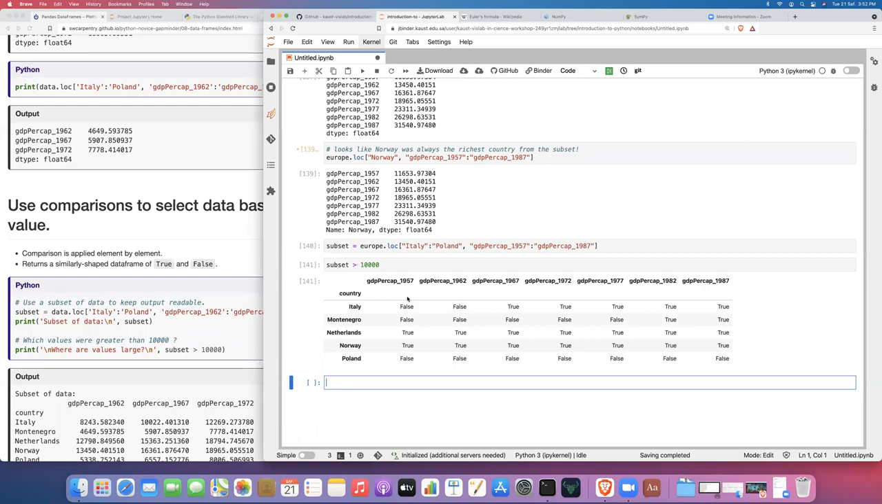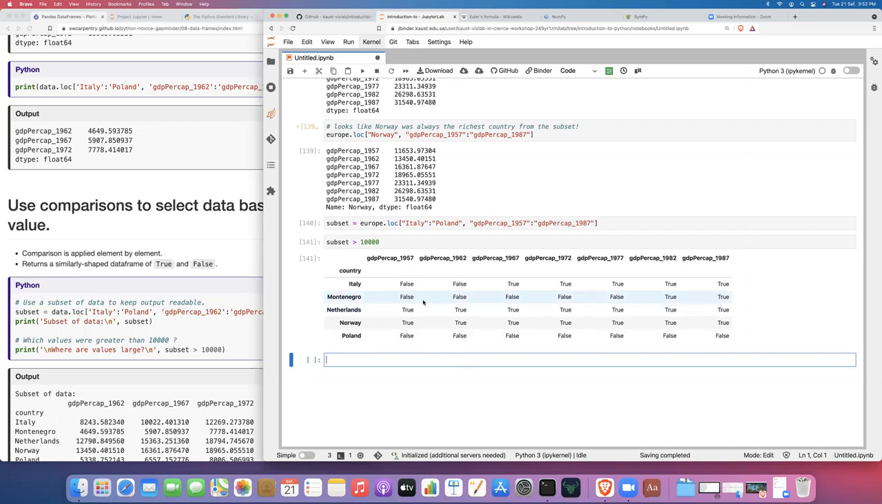And so you can see here that Montenegro, for example, had low values of GDP per capita. And so you see lots of false all the way through until 1982. Poland has had low GDP per capita throughout this entire time period. And so it's false all the way across. Norway and the Netherlands were relatively wealthy. And so they've had true all the way across, for example.